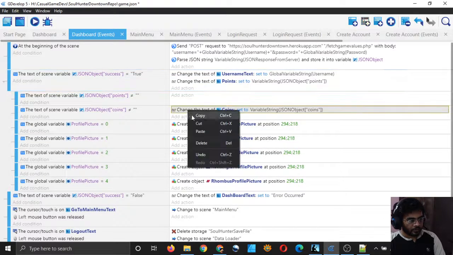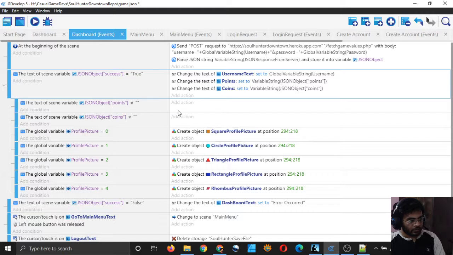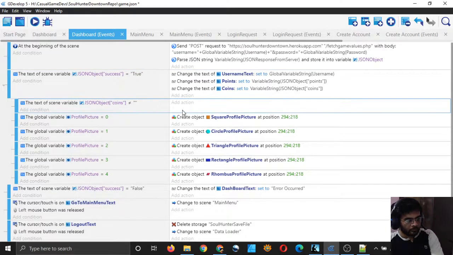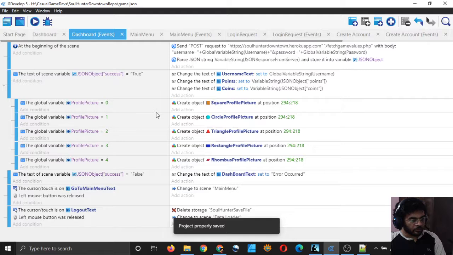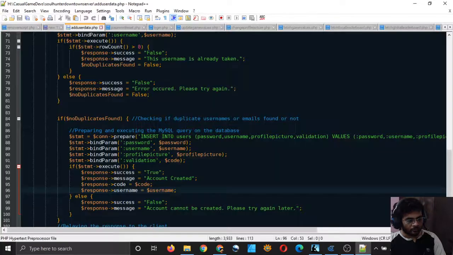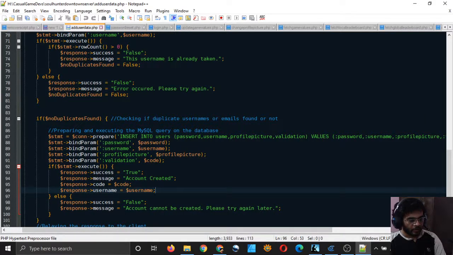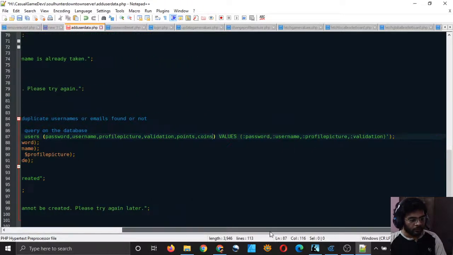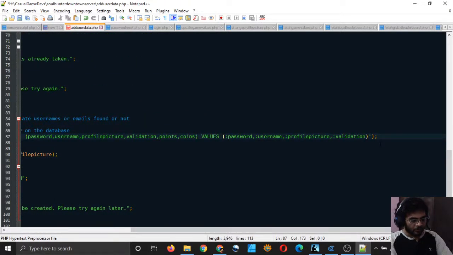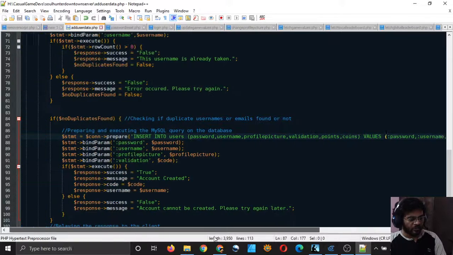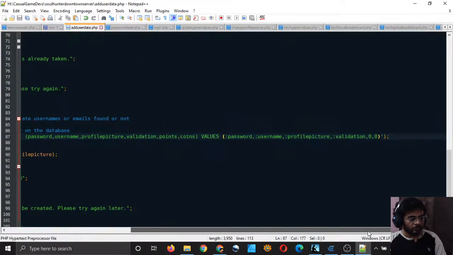What we have to do now, first of all, is cut it and paste it here, and cut this and paste it here, and delete these two events. And we have to go to our server code for add user data.php, and I think we will have to put the values for points and coins fields as well, and those two values should be simply 0 and 0. I wonder if that will work. It should work. It may not, but we'll see.